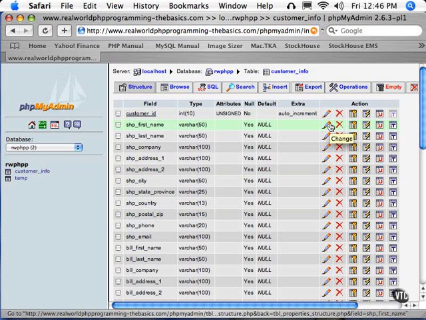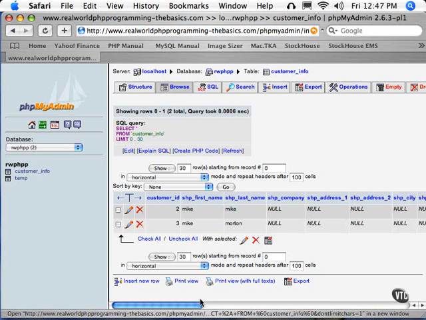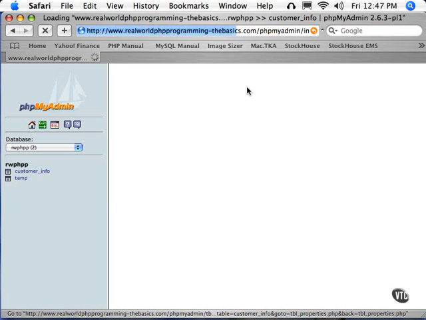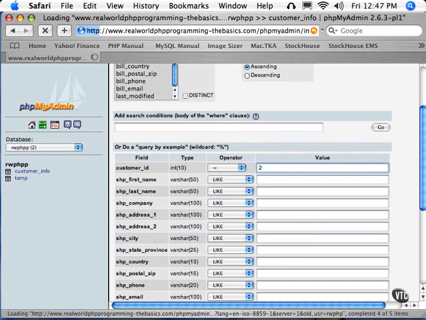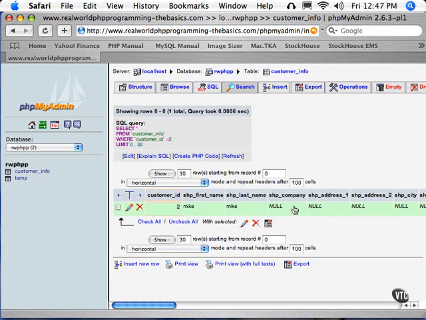But if you want to see all of the rows in your table, then we can select the browse link up at the top here. This is going to show you all of the rows that we have in the table. By default, 30 at a time starting from record number 0 or 1. You can modify that to show as many rows as you want, starting from whatever record that you would like. To select a group of rows, we can also use the search up here. So if we only want to see customer ID 2, then we have customer ID 2.